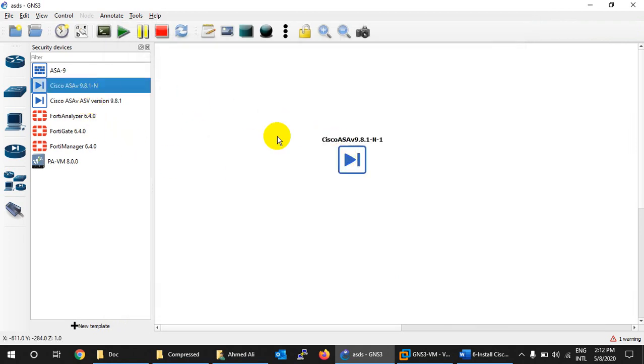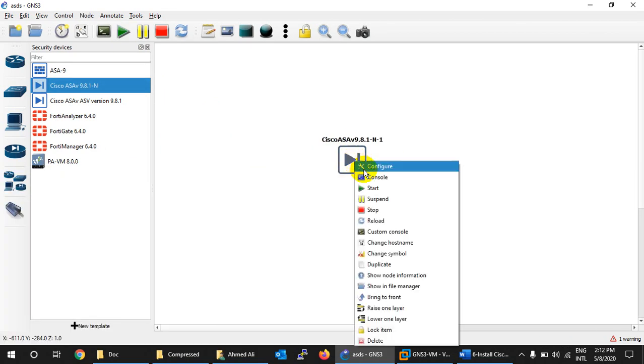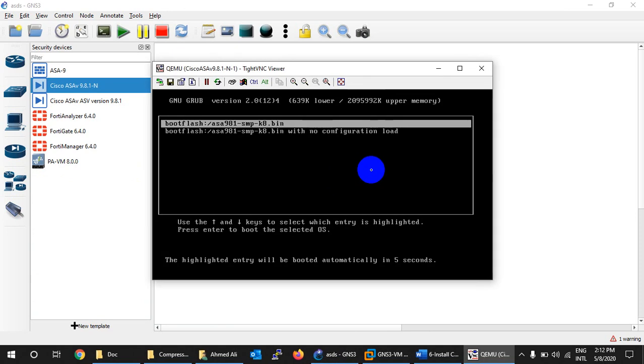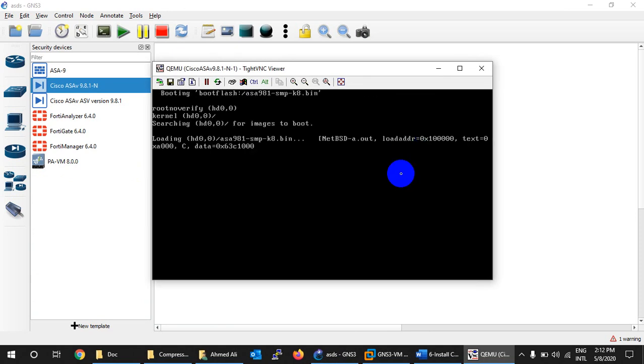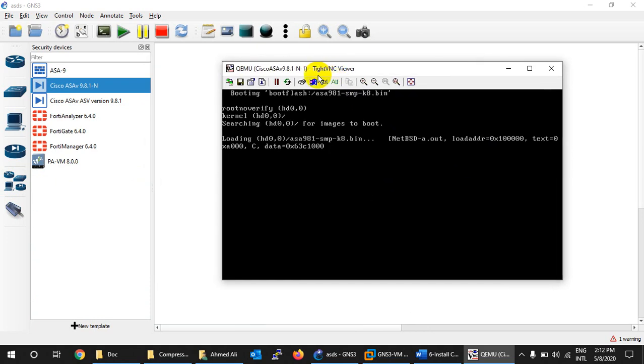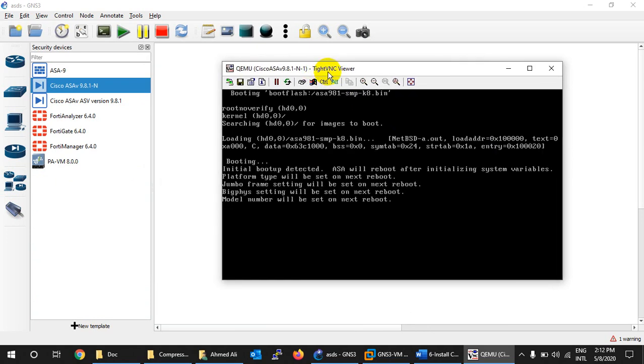If I drag and click on this one, it will run straight away. Let me click on console. Okay, let me enter it. You know, it opens in VNC. This is the only issue. We don't want the Cisco ASA firewall to open in VNC.